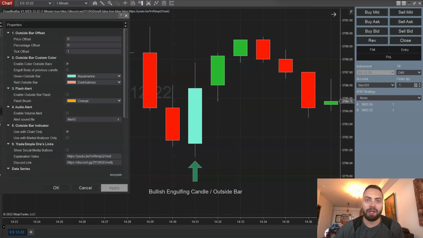Now, let's run through the parameters. First, you have your offset options, which include price, percentage, and ticks. Now, these will allow you to customize how much farther out you want your engulfing candle to be from the previous candle before it colors it in. I'll show an example here.